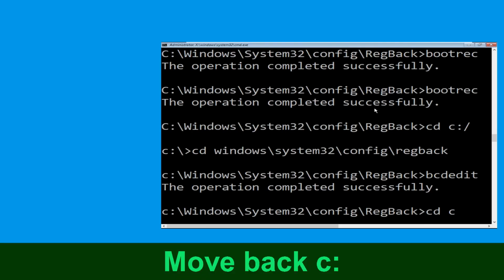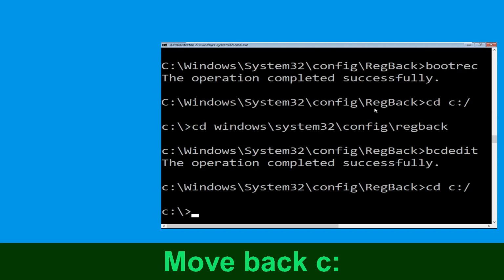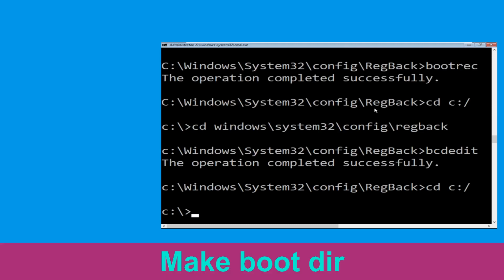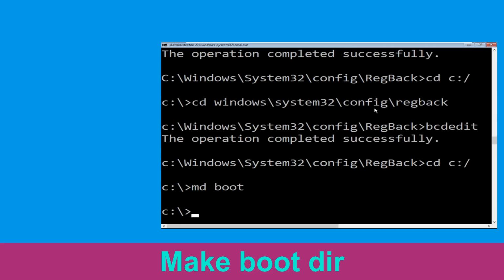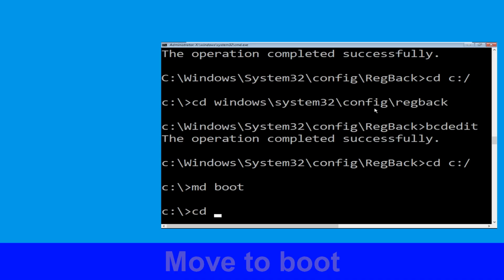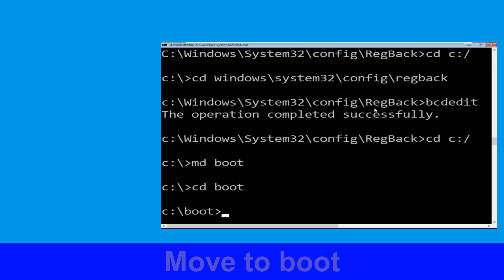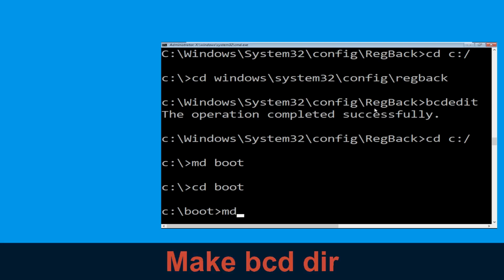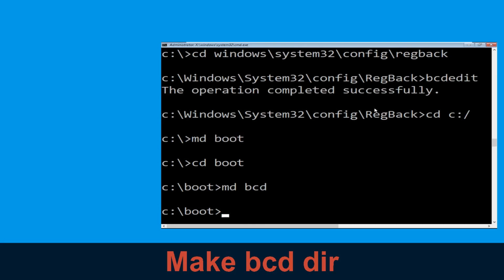Now execute this command. Type cd space C:/ and hit enter. Now type this command md space boot and simply hit enter. Type cd space boot and hit enter. Now type md space bcd and simply hit enter.